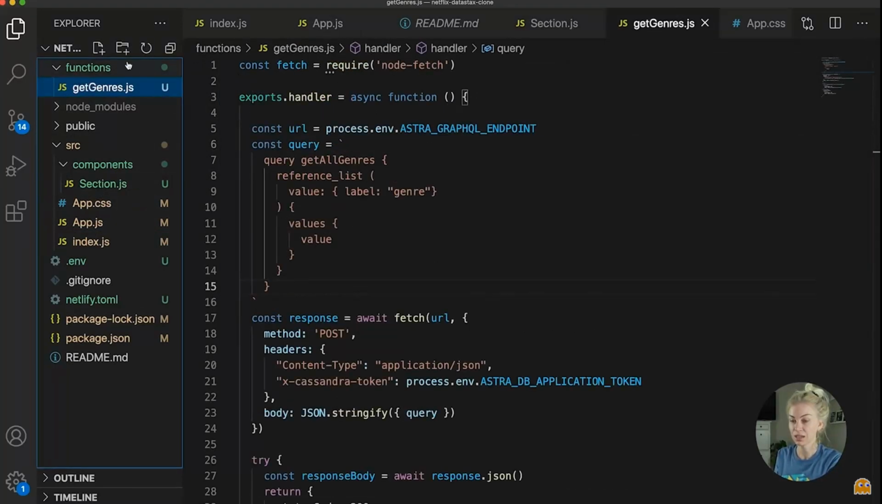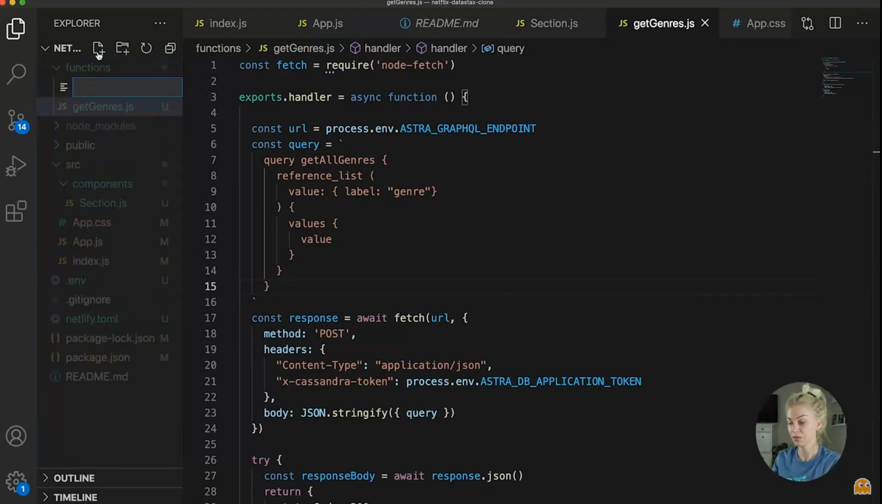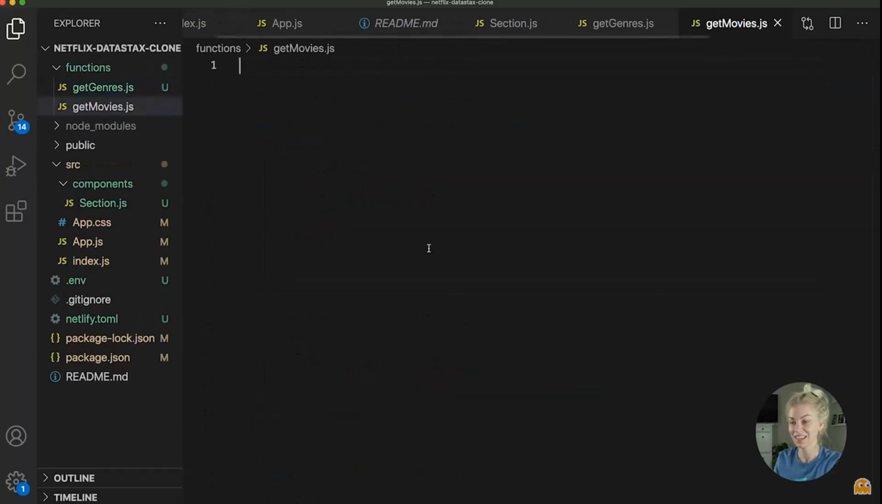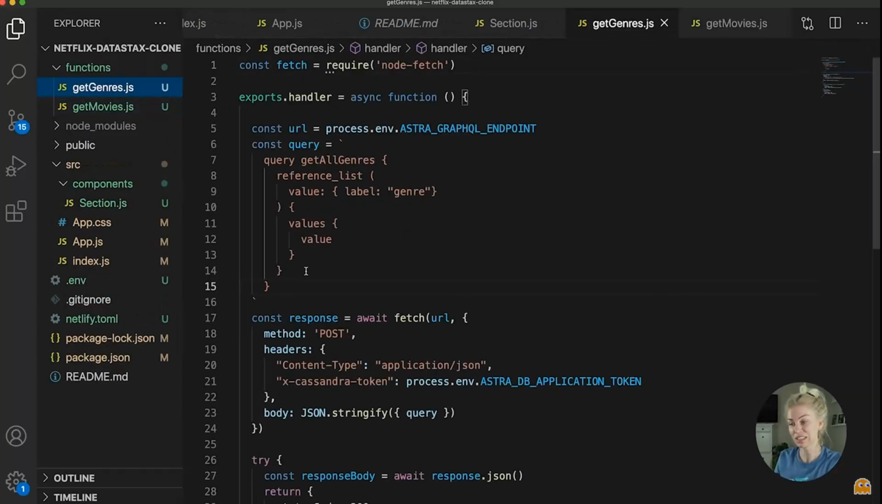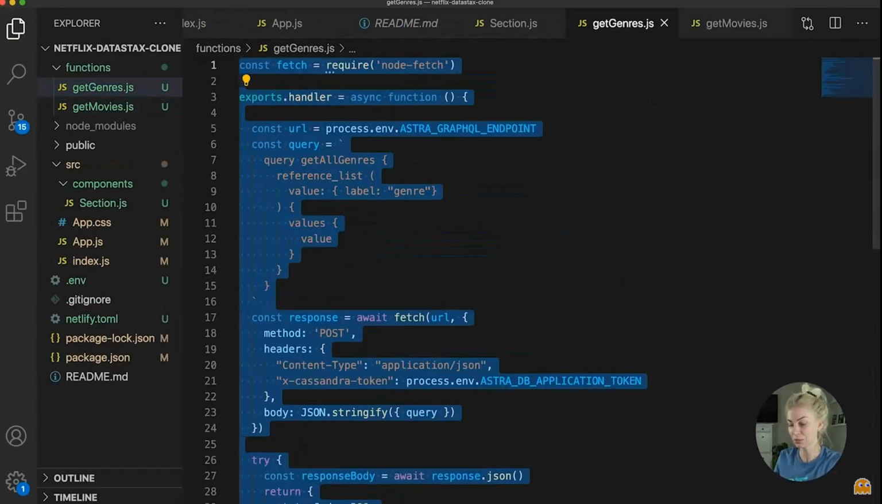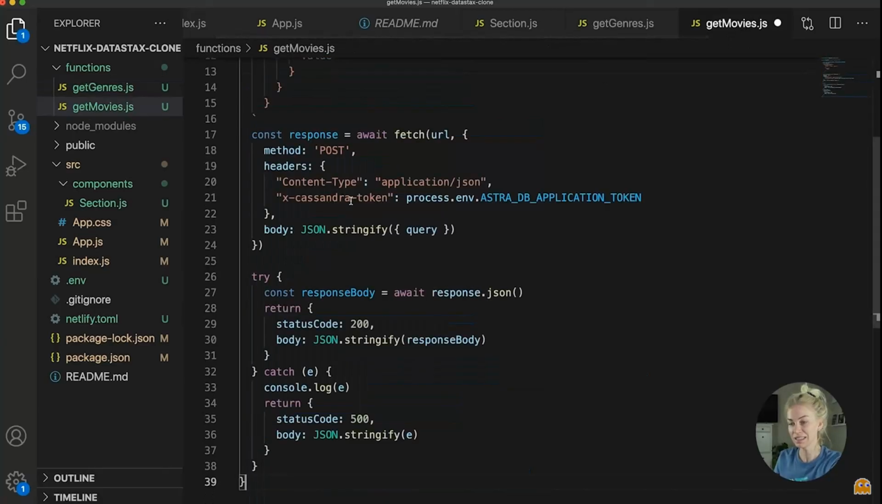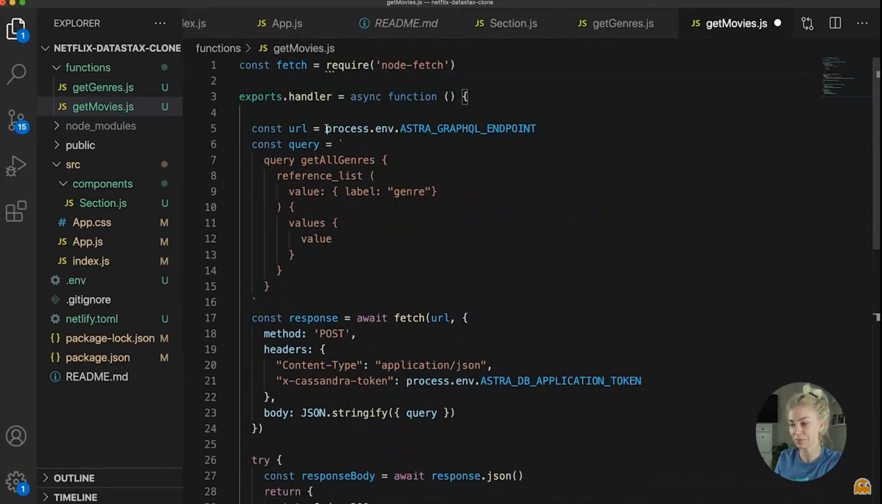Let's actually create our other function while we're here. So yeah, let's do that first. This time I'm going to call this function getMovies.js. I am literally just going to go in here and copy all of this and paste it, because it's pretty much the same. Not really, but it gives us a good boilerplate and place to start, right?